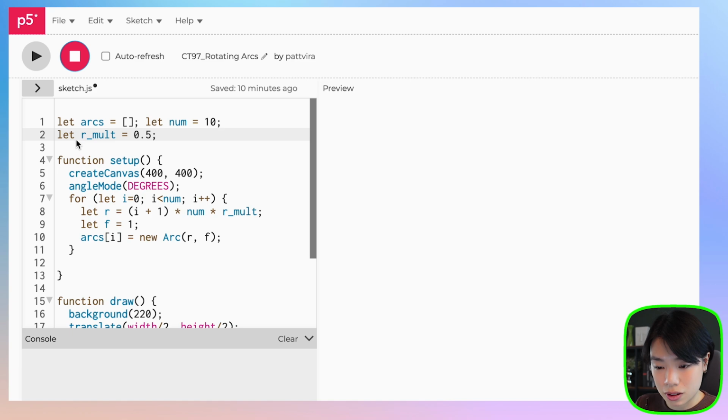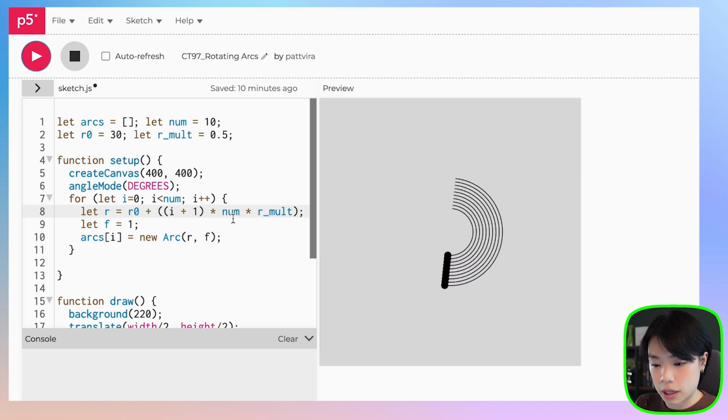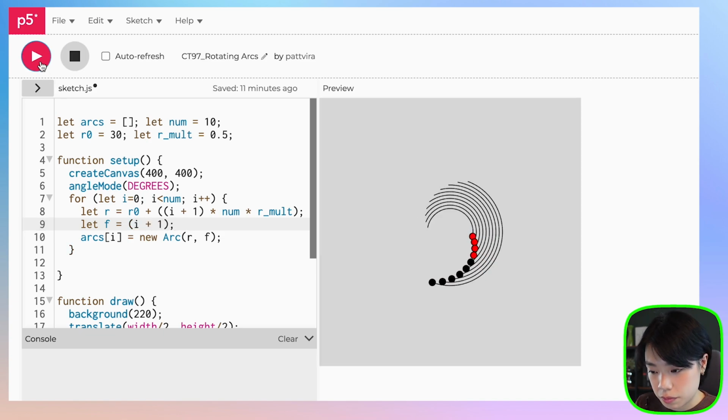Now what we can do is also set the starting radius. So let's say I do R0 equals 30, and then I add R0 to this expression. Then the first one is going to be at the radius of 30. Okay, and then for frequency, we don't want it to move at the same pace, right? So we're going to do the same thing. So I plus 1, then let's try that.